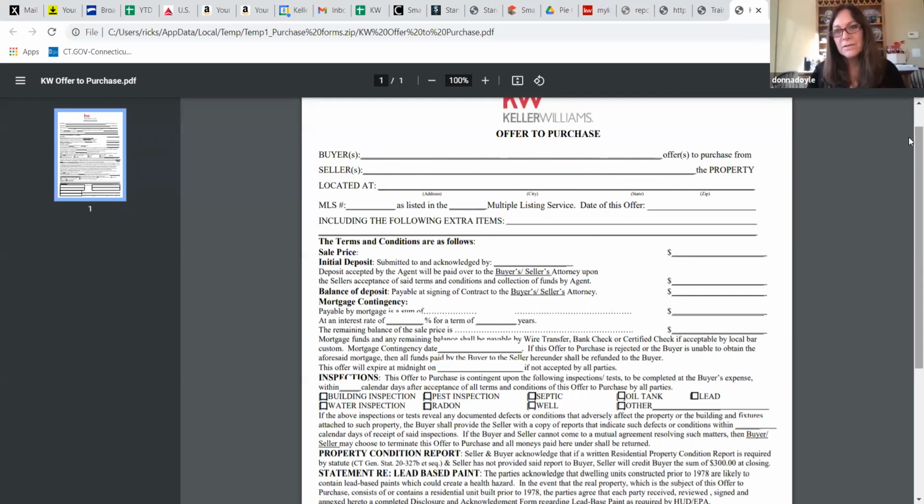Doesn't that mean it's known as a binder? Sure, yeah, you can call it that. The offer to purchase, the binder form, kind of synonymous.